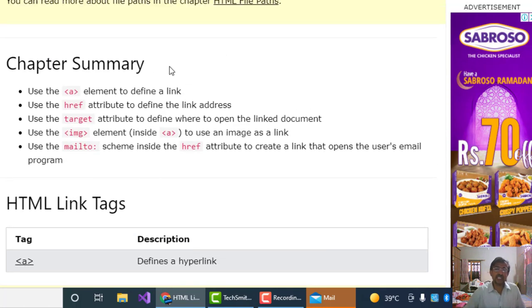Chapter summary. What we have learned today, we will see it. Use the A element to define a link. Whenever we use this A element or tag, it means we are defining a link. The href attribute will define a link address. The target attribute is used to define where to open the linked document. Use the img element inside A to use an image as a link. The mailto scheme inside the href attribute will create a link that will open the user's email program.